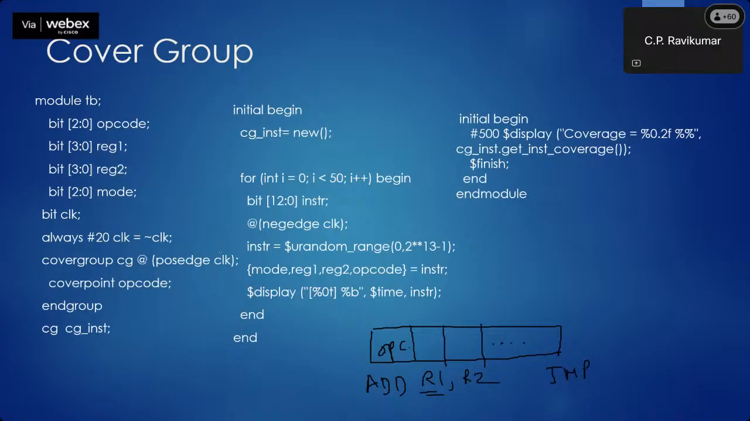And I can mention that this coverage check must be done every time the clock comes. So I can give a clock and say that whenever this goes from 0 to 1, that is when we are supposed to check. And what am I trying to measure? I am only interested in the opcode in this case. That is called the cover point. I can include other things, reg1, reg2, etc.